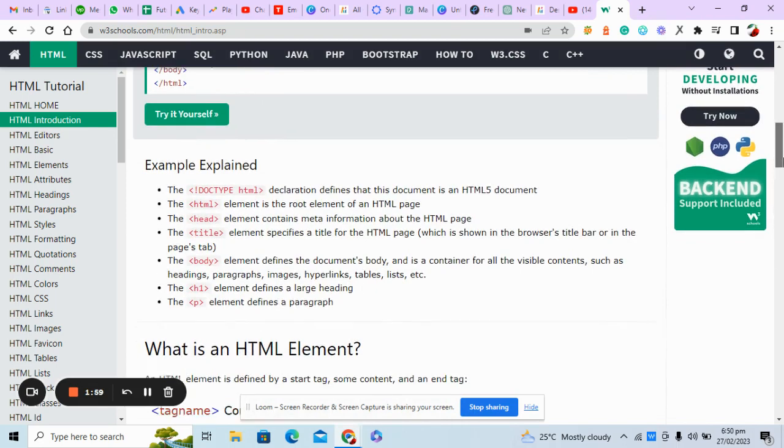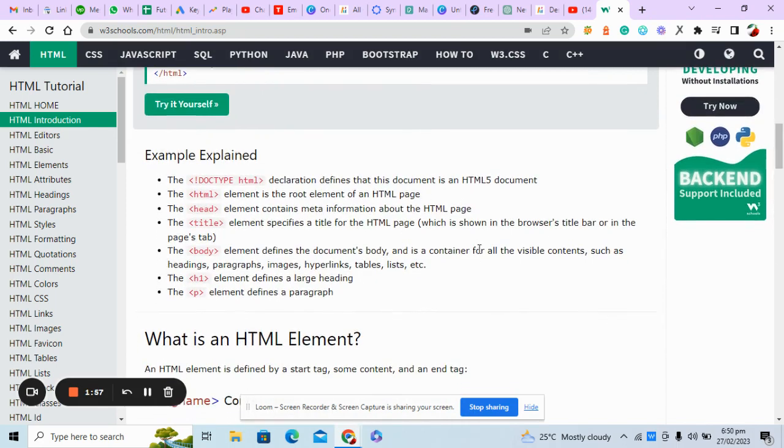So here is also the explanation: document type, HTML tag, head tag, title tag, body tag, H1 tag. H1 is the heading tag. H1 is the biggest heading, then H2, H3, H4, H5. The size of the heading decreases as we proceed with the other heading tags.